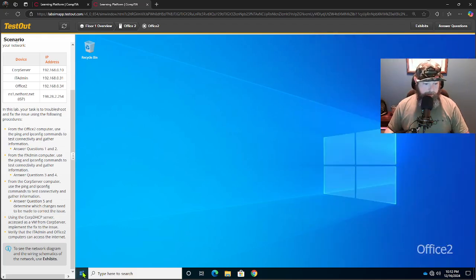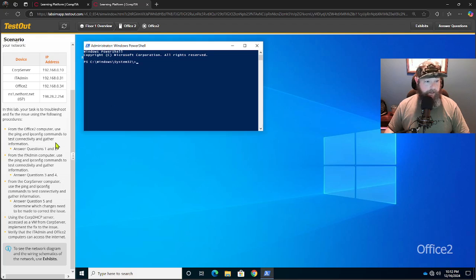Come down to your window icon in the bottom left here. This is 2010. You can see we don't have any internet connection on the Office 2. Right click on this window and let's open up PowerShell admin. And we're going to do the ping and IP config commands. Let's just ping each one of these.